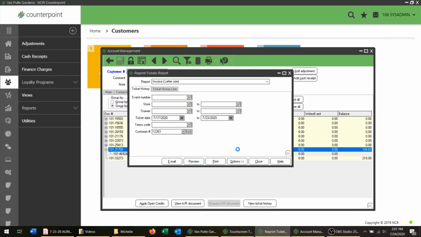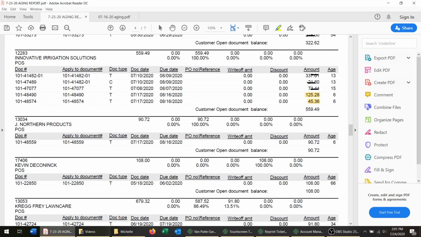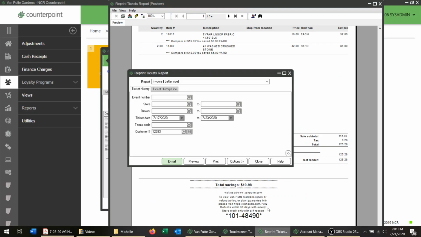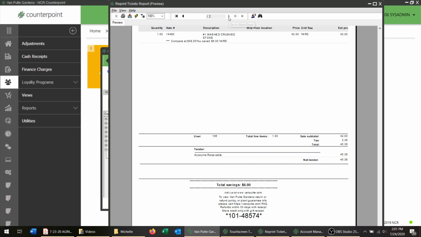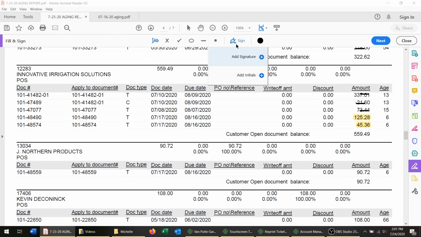Preview. And I wanted to send 125 and 45. So I'm going to print both of those. There we go. So I've sent those. So we printed those.